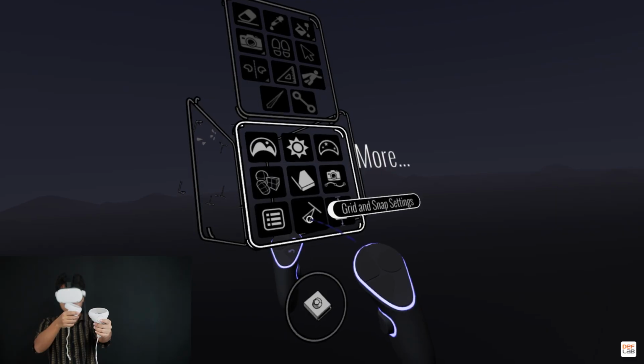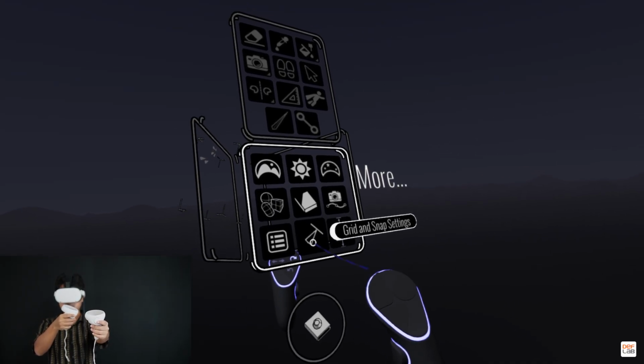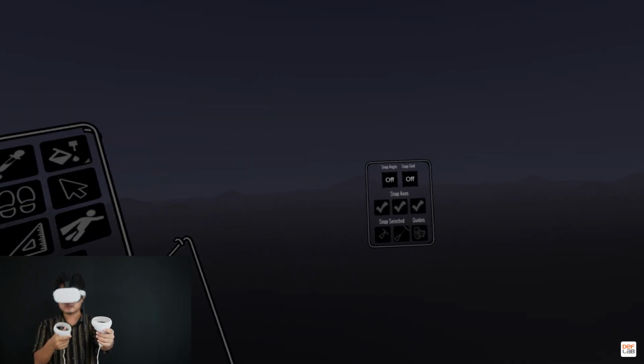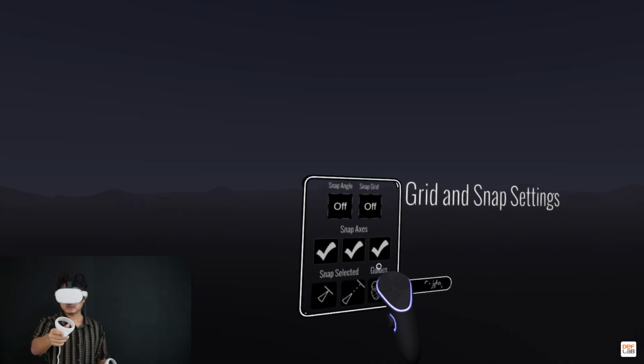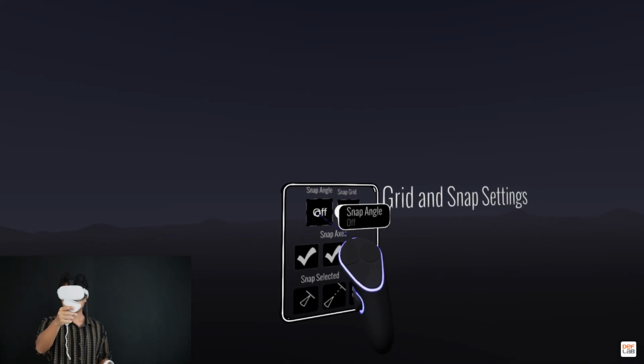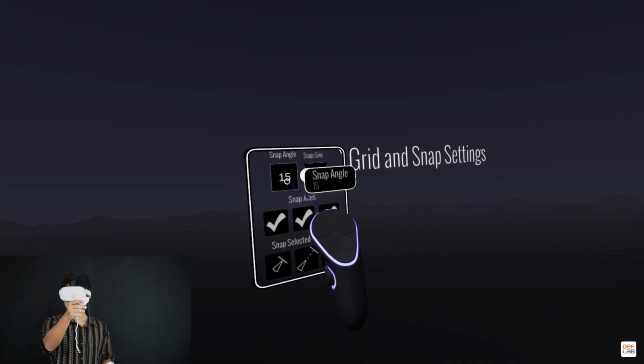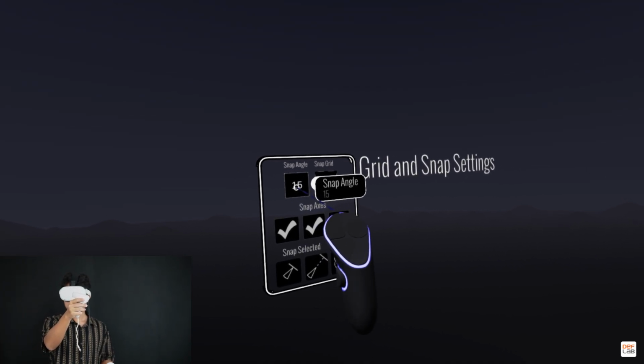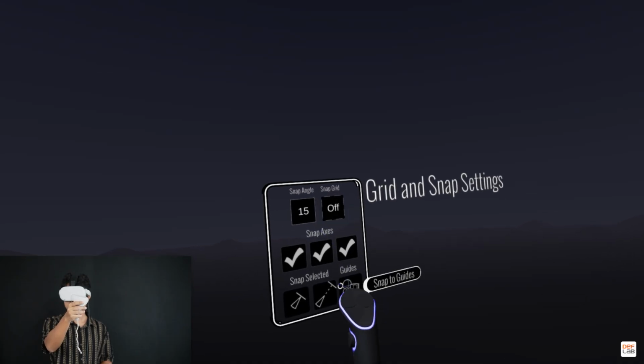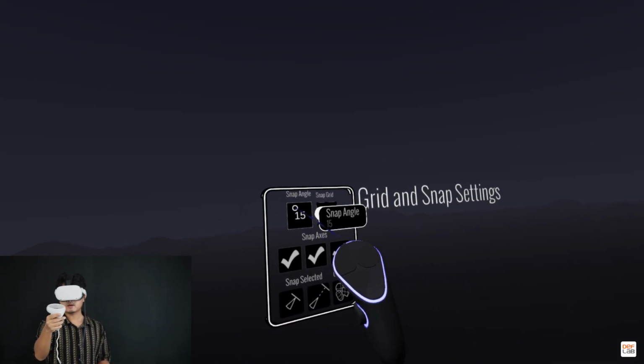So next I'll explain the grid and snap setting, which you can see here. If I press this, we'll be presented with this panel. Firstly I'll explain the snap angle. Here you can see right now it's off. If I press this, you'll get this 15 number, which actually means a 15-degree snap angle.